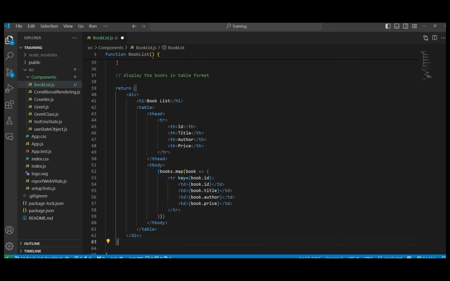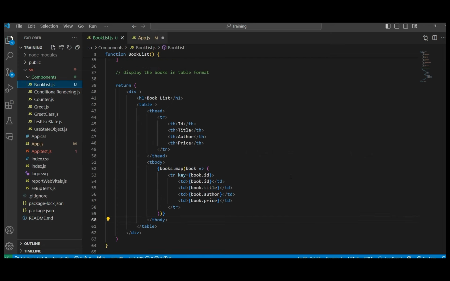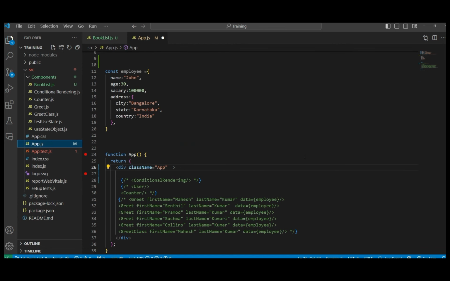It's very simple. We have a table which typically has a thead section where we have the ID, title, these are all the headers, and we have a map method where we are displaying the information about that. To display the book list in the center of the page, let's add some style to the div tag in the app.js. I'm going to talk about these styles in the later sections.